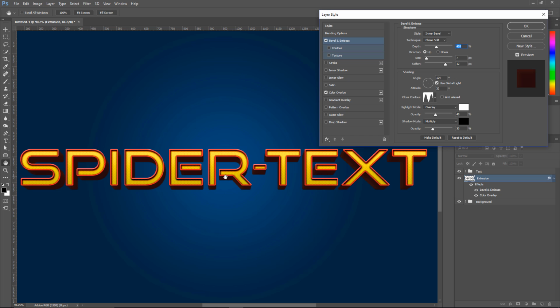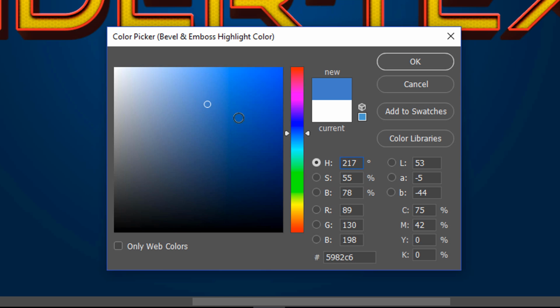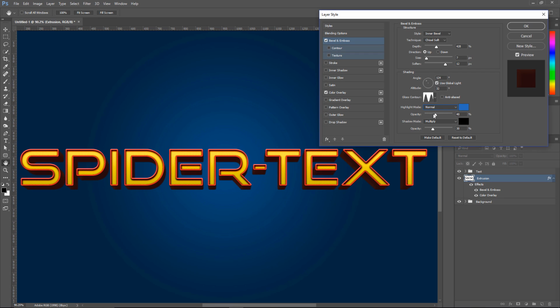But you really can't see what's going on, so let's change the colors first. We're going to change the highlight blending mode to normal, and we're going to make this blue. A blue sort of like this one, and we'll go with 218, 63, and 73, and then press OK. Increase the opacity to 80%. Bring down the shadow opacity to 0%, and I'm going to uncheck Use Global Light.